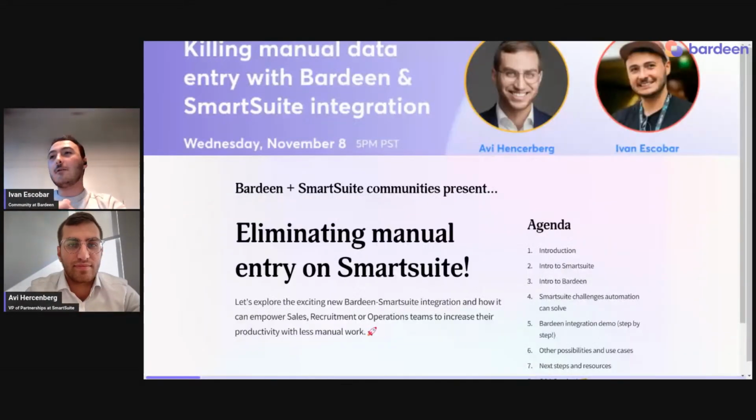I'm really happy to be here, and we will be showcasing you how you can eliminate manual entry on SmartSuite with Bardeen. And we're going to be walking through an intro of SmartSuite, an intro to Bardeen, what are some challenges using SmartSuite that Bardeen can approach. We will do a step-by-step demo on how you can use the Bardeen integration for sales, and using templates from SmartSuite itself. We will explore other use cases and ideas on how you can use this integration, and we will also share some other steps and resources.